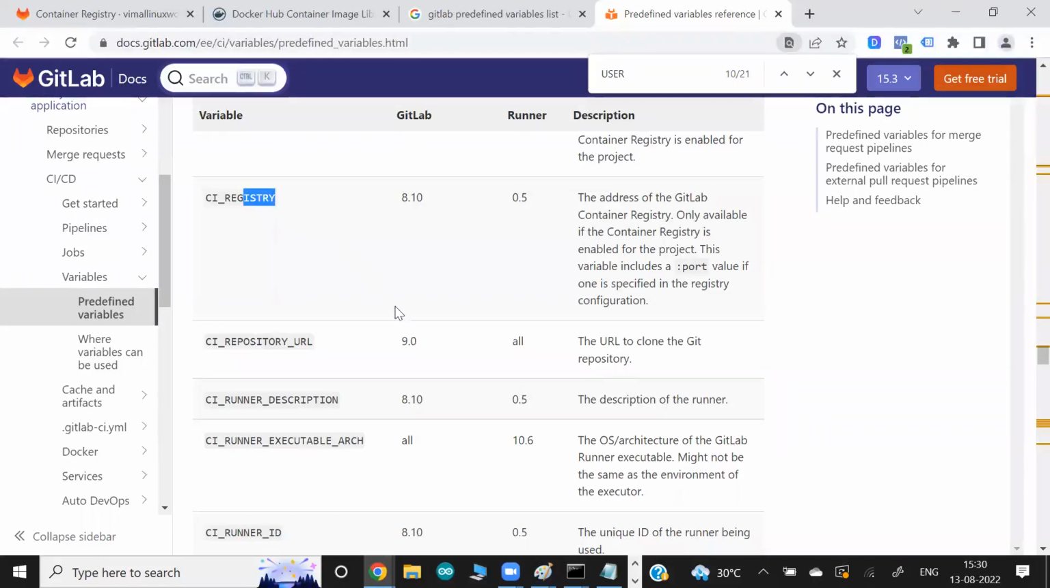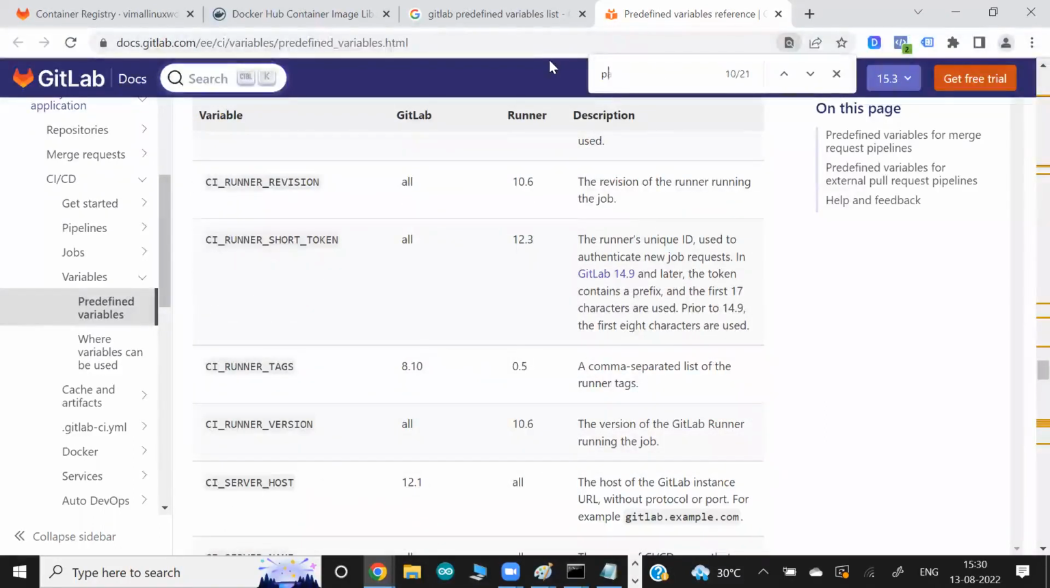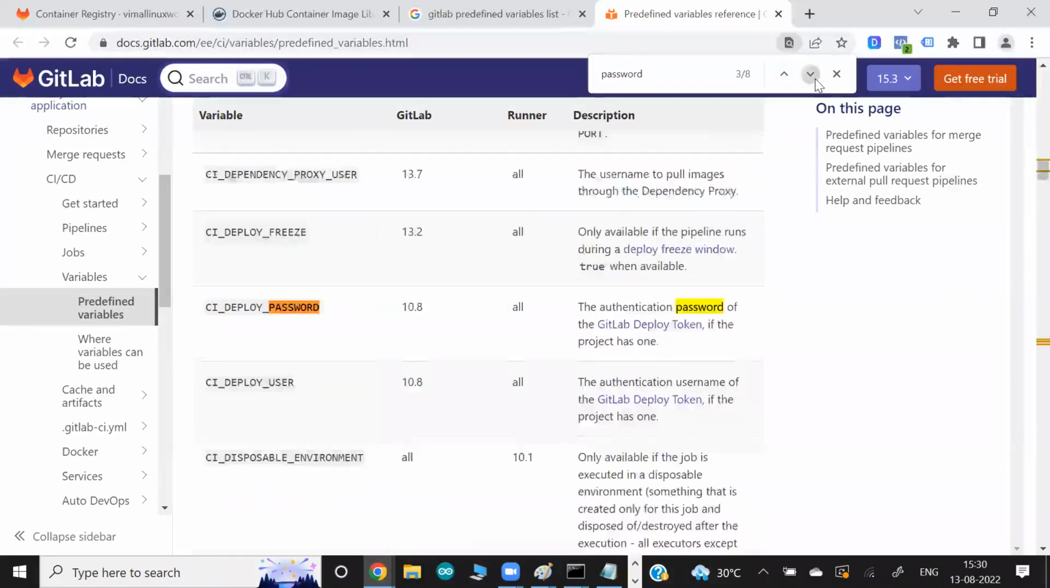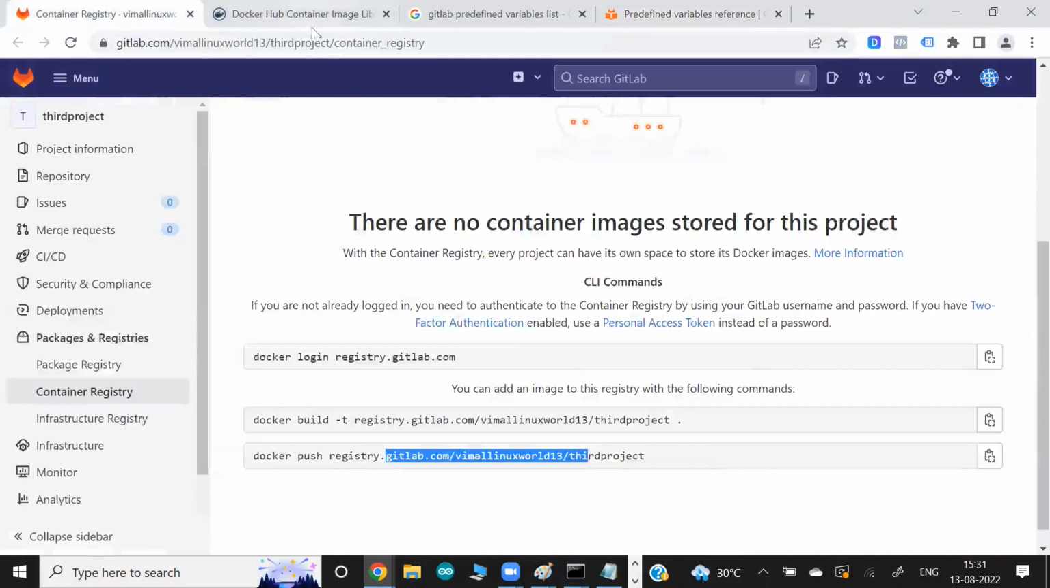Okay, or maybe you might have one more variable that might contain the password. Yeah, this is the one. Then registry password. Okay, so when you want to upload something in the GitLab container registry, you need to give the password. Okay, this variable will store your password. So let me also check what password they store.